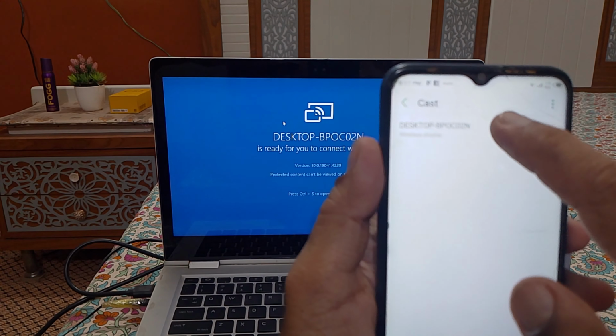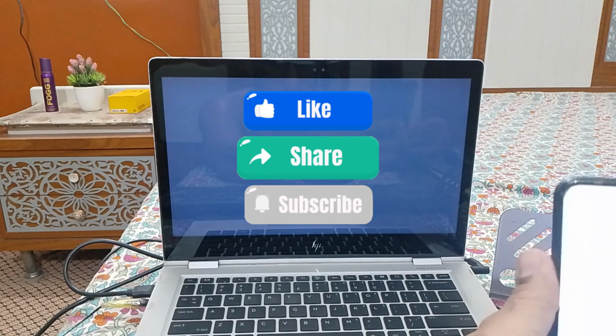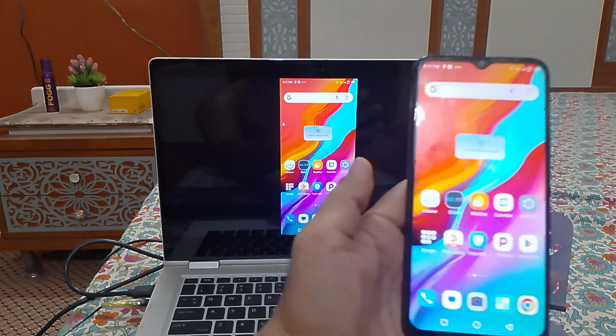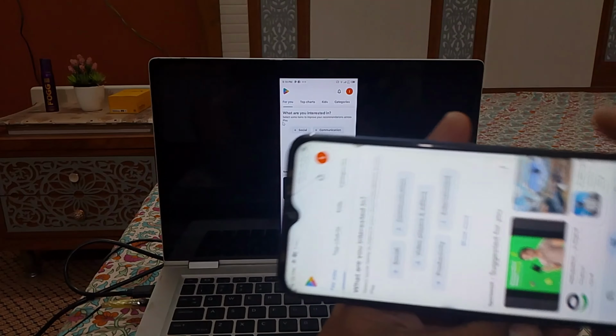Here it shows you your laptop casting name. Click on it to connect your mobile screen to the laptop. As you see now, my mobile screen is casted successfully on my laptop.